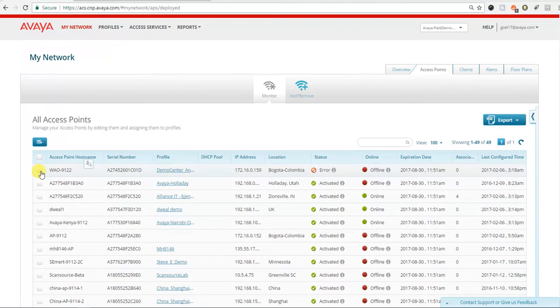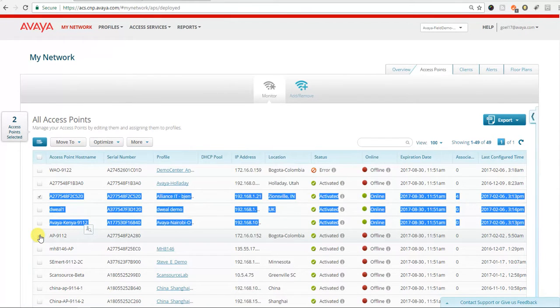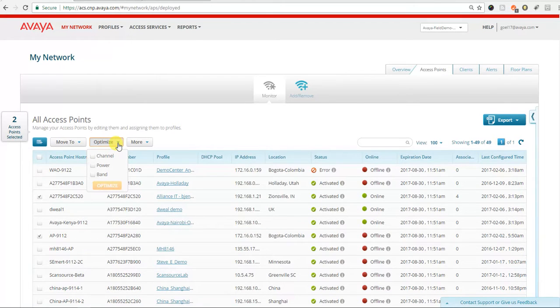Other key functionality: you can select a couple of access points as they have been configured, and you can say, hey, I want to optimize these access points for channel, power, or Wi-Fi band. And this may be the case where your whole floor is automatically optimized by the cloud, but maybe the front lobby needs more power. And you can just select the APs in the front lobby and click on the optimize power button and change that.